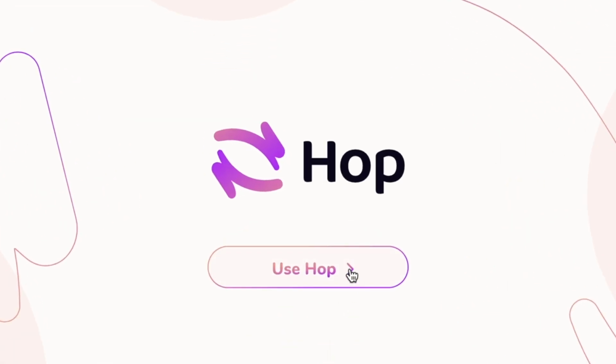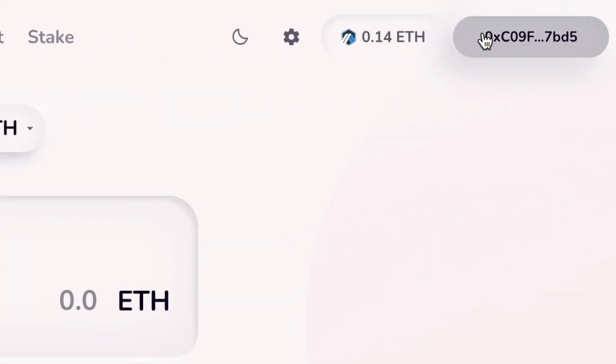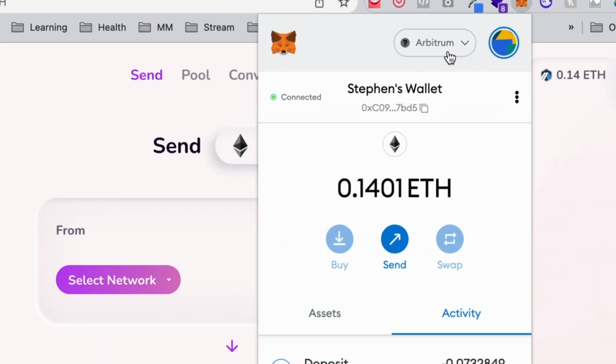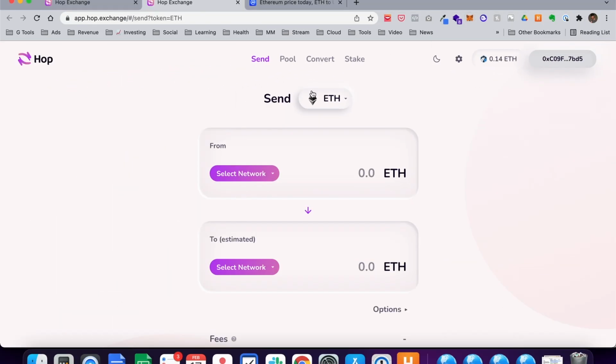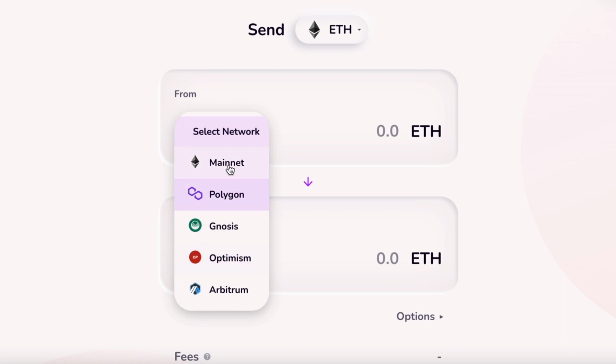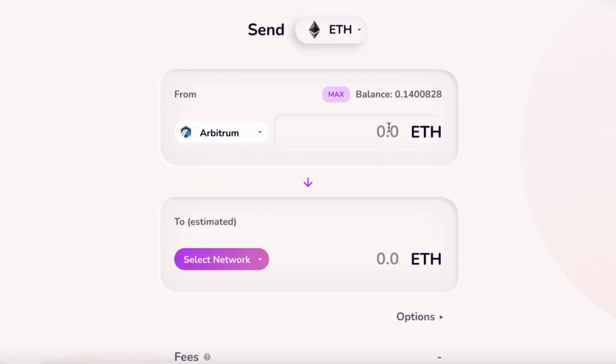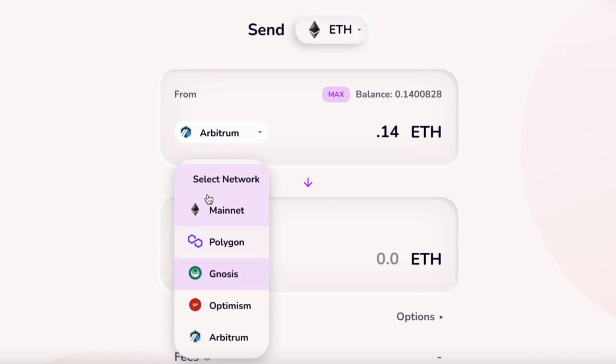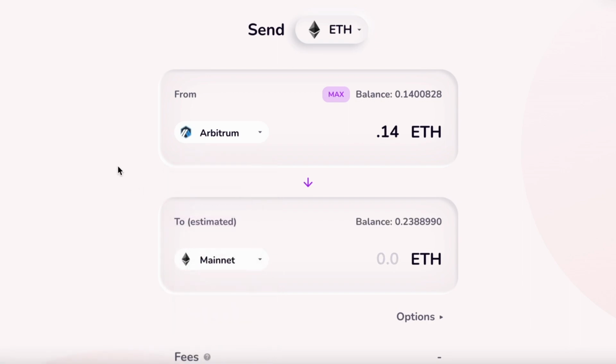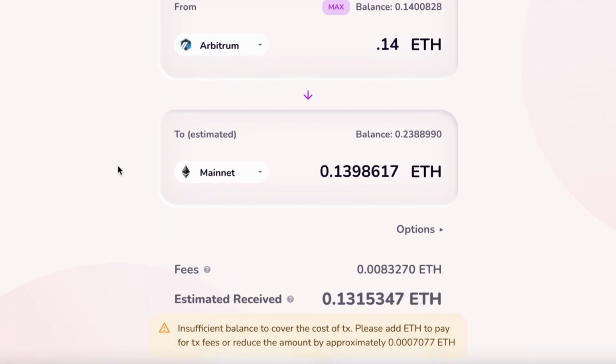What you're going to do is click Use Hop. It'll then open the exchange itself. You're going to make sure that your Metamask wallet is connected and you are on the Arbitrum network. You'll then want to select from Arbitrum and type in the amount of ETH you want to withdraw to the mainnet, i.e. to move from Layer 2 to Layer 1. You'll then see how much ETH you're going to receive for doing this, and you'll also see the fees that you're going to pay as a result.